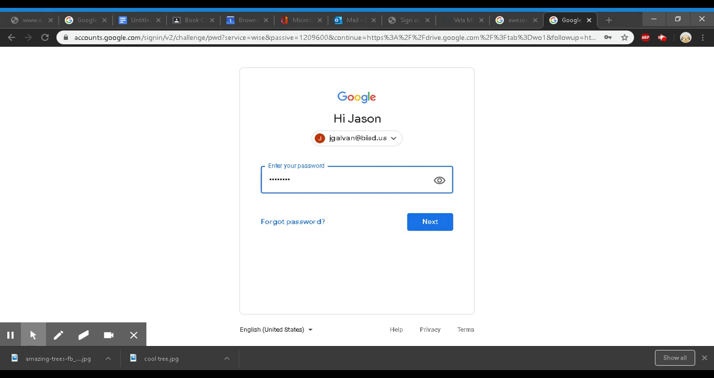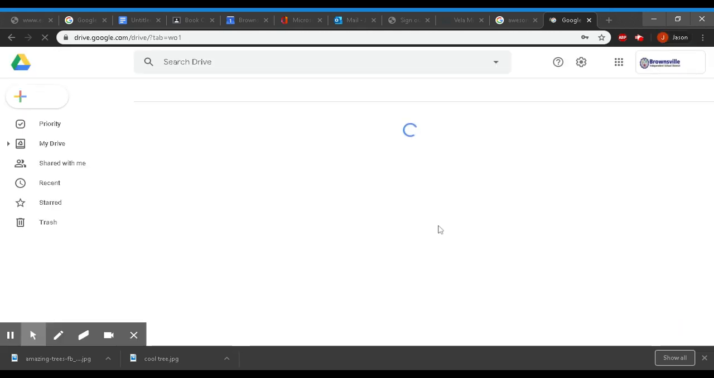For secondary students, it's unique to you, nobody else. It's very, very special. For elementary students, it might be a little bit different, so you might want to double check with your teachers or administrators. Okay? We go ahead and click next, and it takes us into the Google Drive.